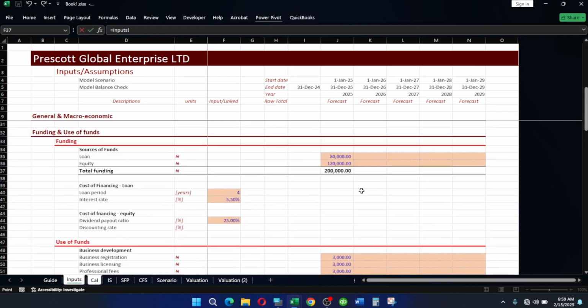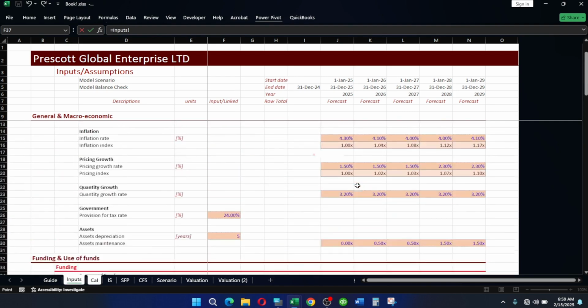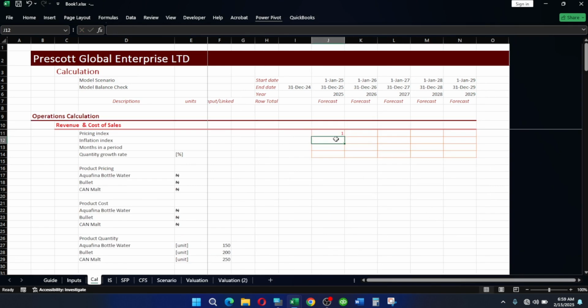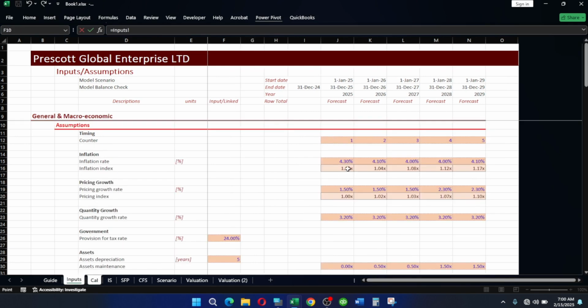When you come to your inputs, where is your pricing index? This is our pricing index. You enter, just link it. Then we will come back to format. You now come to your inflation index too. The inflation index is this. Link it.